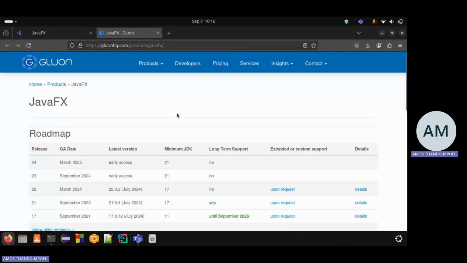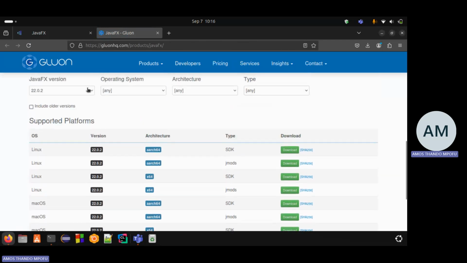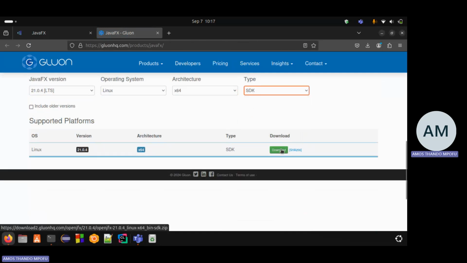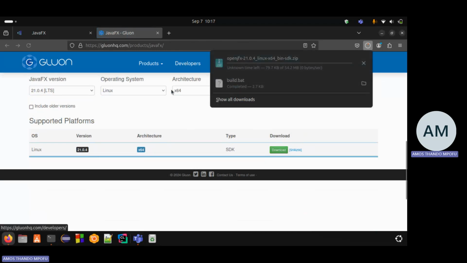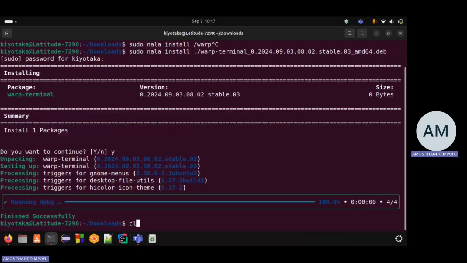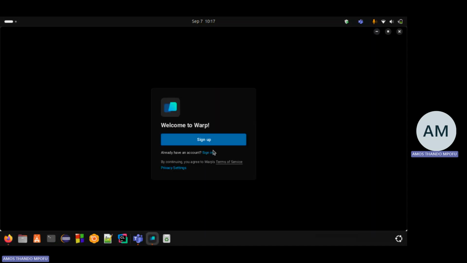So we need to download JavaFX 21, right? So that's what we need to download. I'm going to go here and choose the LTS version, which is the stable version. It's for long-term support. I'm using Linux, so I'm going to choose Linux, and I'm using an x64-bit system, and I want the SDK. So there it is. Then I download it, and now it's downloading. Since this is done, I can exit and then just search for the terminal.